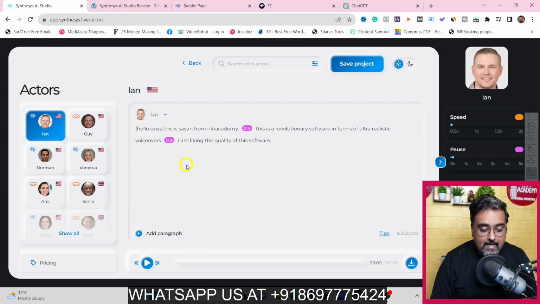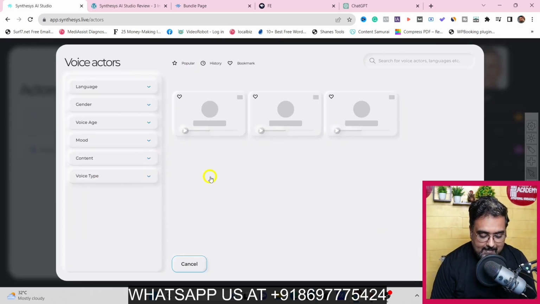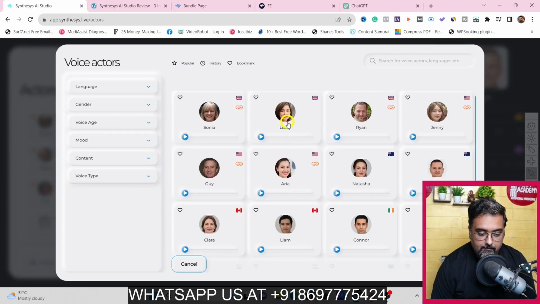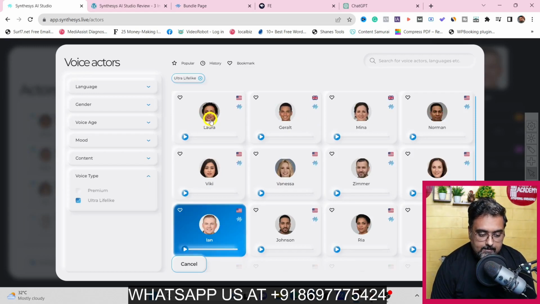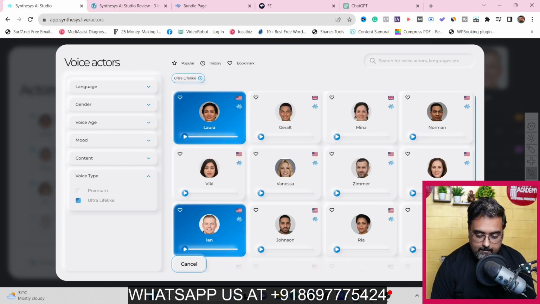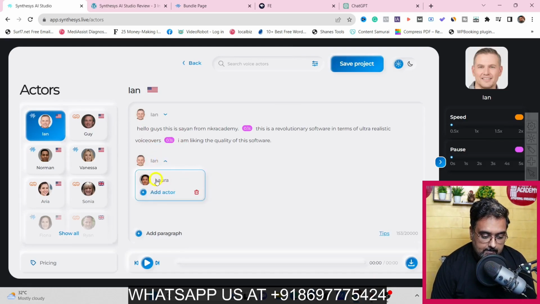Now we can go ahead and add paragraphs to it as well. If I click on add paragraph, you can see I have the choice of selecting another voice actor. So this time we will choose another voice actor. Let this one be a female voice actor, just for an example. Let us choose this over here and click on add. And now you can see this actor added over here.